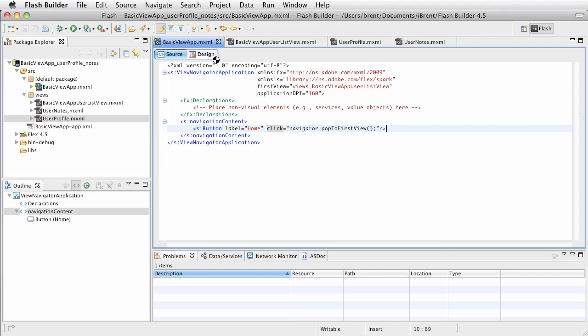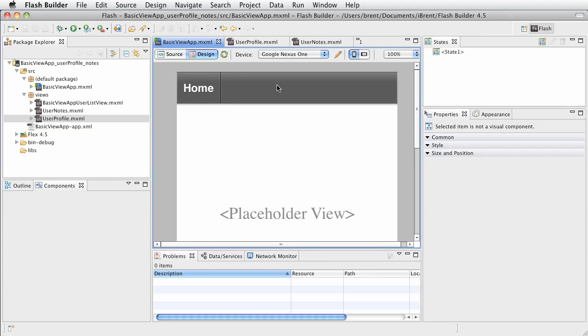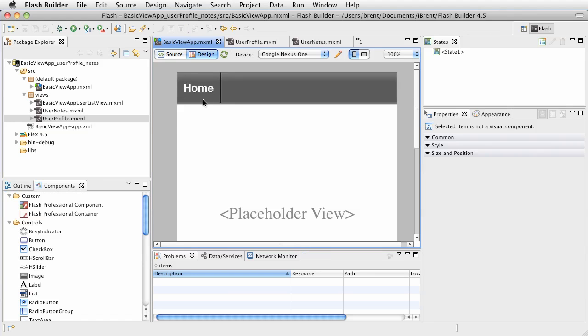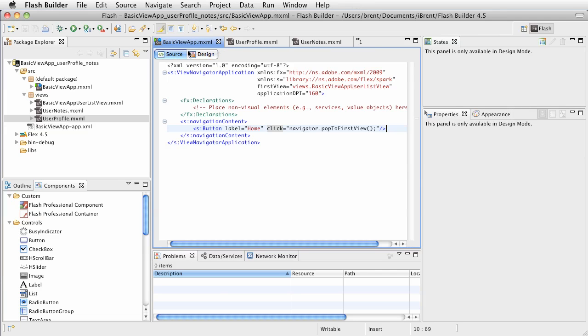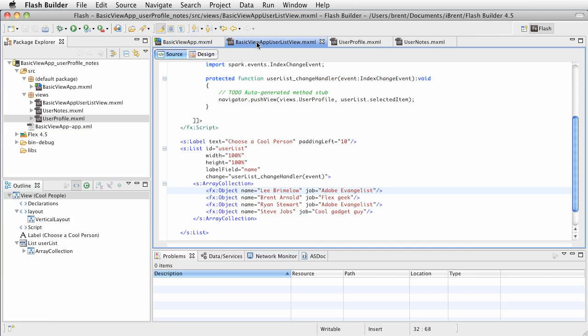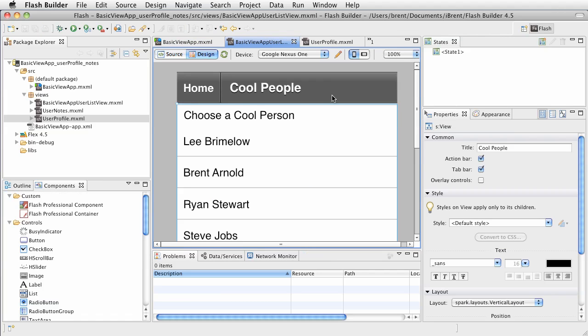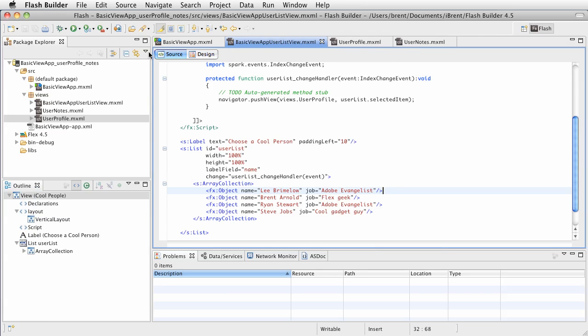Now, click over to design, and notice how we have a home button, right? Now we're looking at the root tag, and so we don't see the title, but if I click back to source, and I click over to the user list, notice here that we have the button and then we have the title. All right, so that's how that works. Now, let's try it out. Let's run this, see how it does.